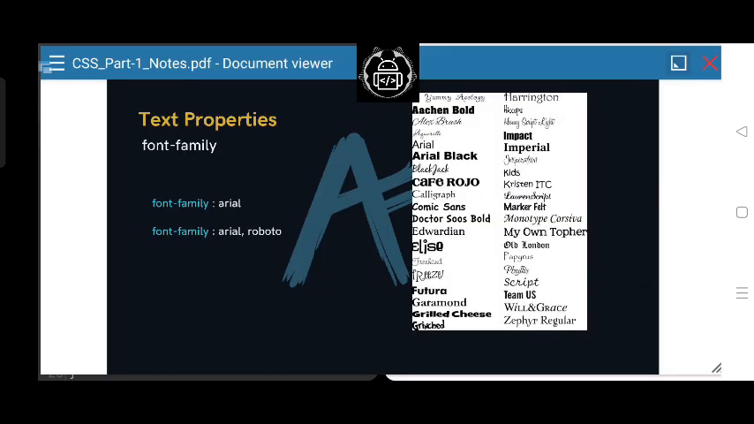Our next text property is font family. Font family property is helpful in font styling. You can see in the image that there are different types of font styles present, and we can apply these font styles inside our web page with the help of the font family property.